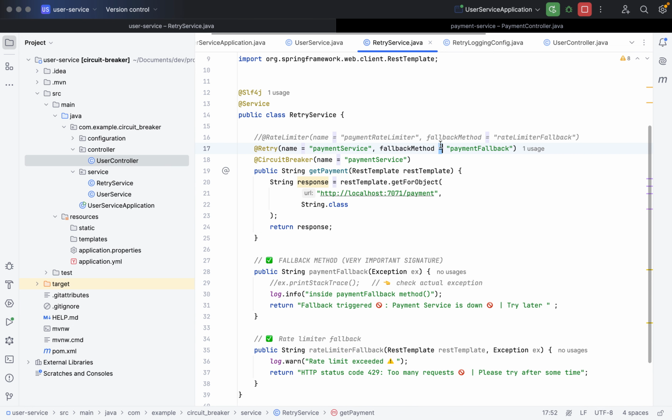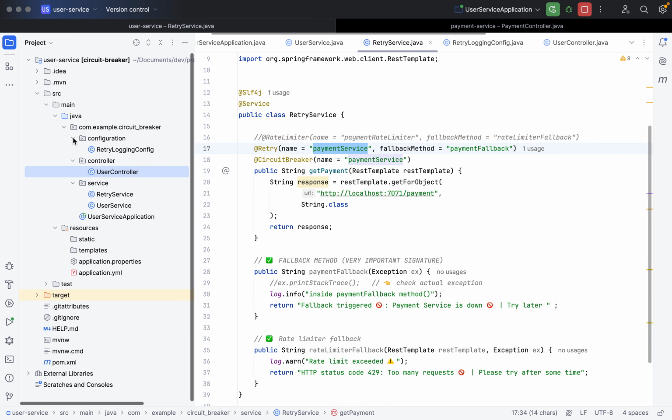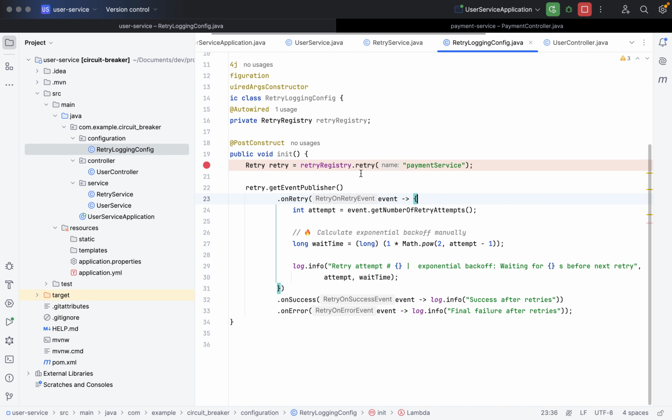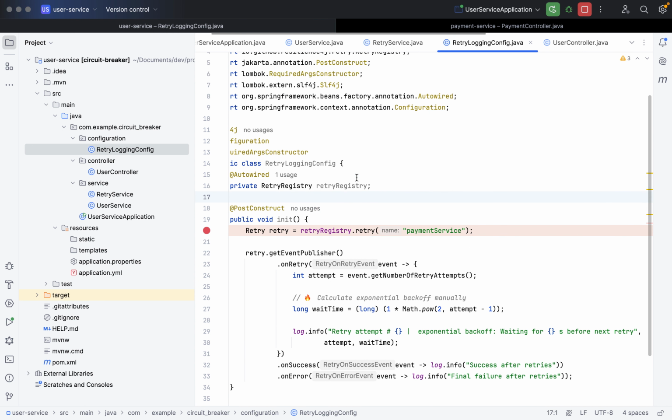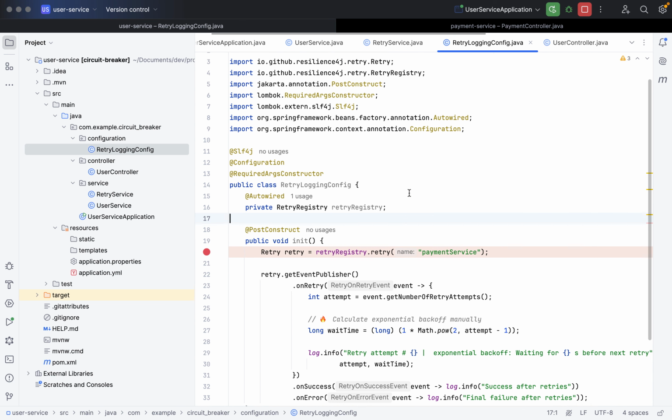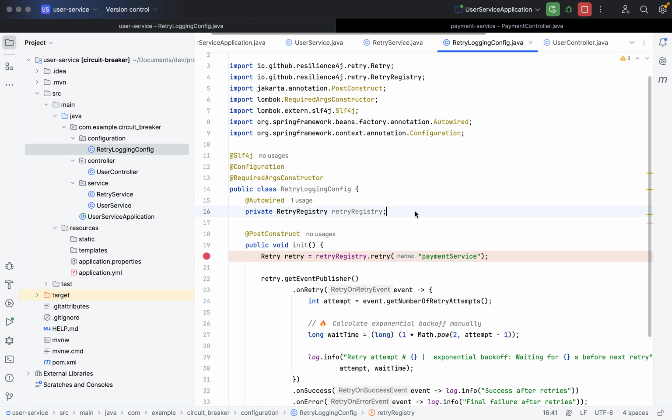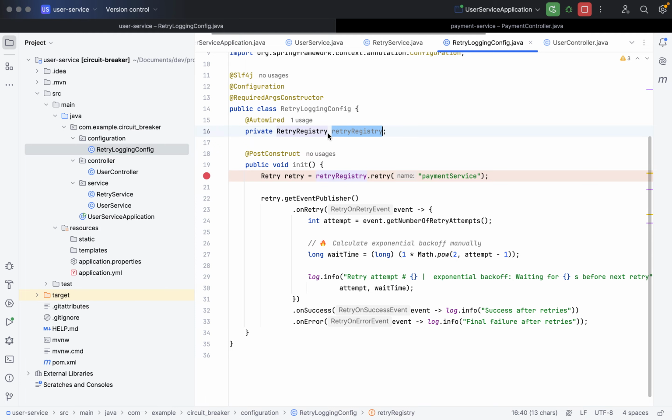Okay, so let me show you one more important configuration, that is the retry configuration. Here you can see I have a simple configuration class, RetryLoggingConfig. You can see a retry registry is there, and we have an init method after @PostConstruct. Basically once the bean is created, it is going to register retry on the payment service instance. This is not the name of the payment service, not this service. This is the name of the instance which is provided in the configuration.